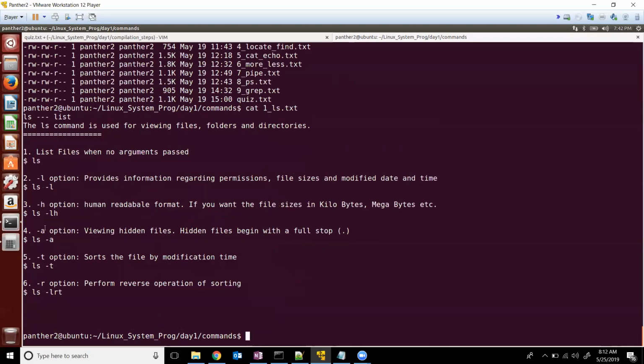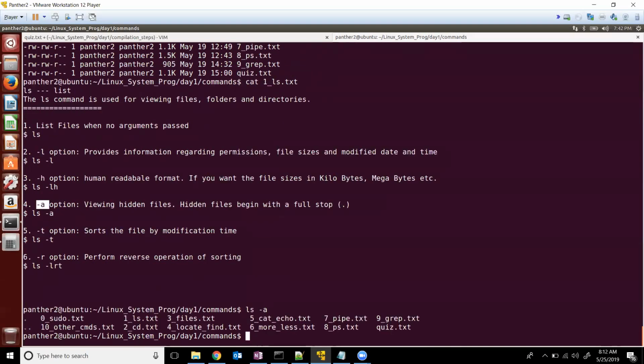And then we have the a option. The a option is used to view the hidden files. Let's see if we have any hidden files here. So you can see there are two hidden files. Hidden files are files which start with a full stop, a dot. So we have two hidden files, dot and double dot. Dot is the current folder, double dot is the parent folder.